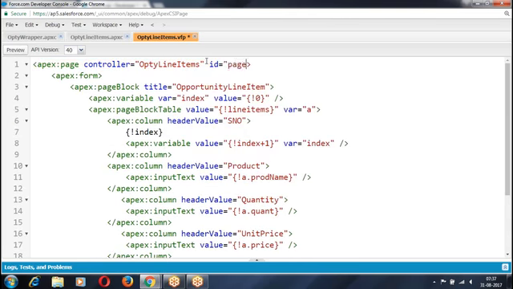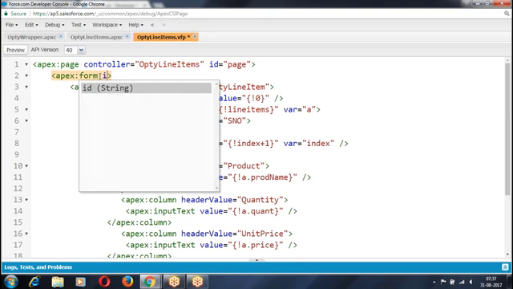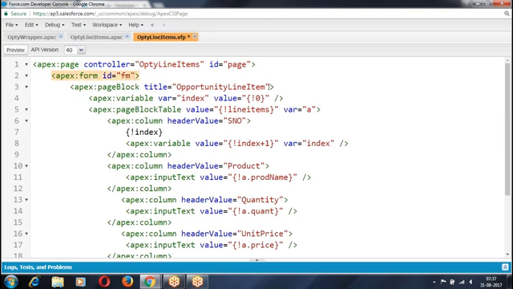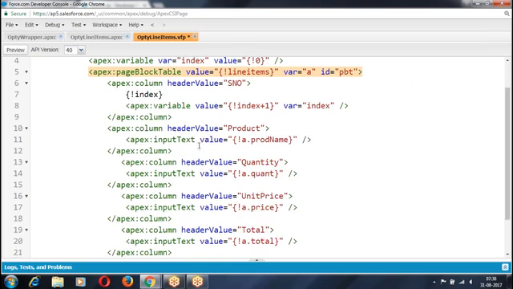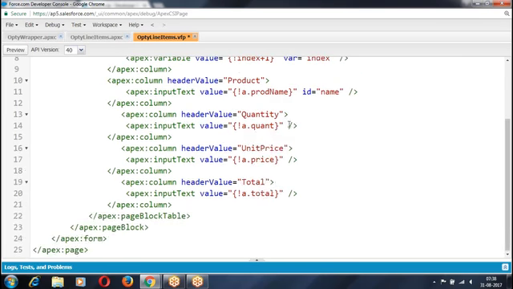Let us give block. We have page block table. Here no problem. Then for column we have an input header. For column we have an ID. Now the column will repeat a number of times. Now I want to refer to the second row column, third row column, fourth row column. How do you get it?